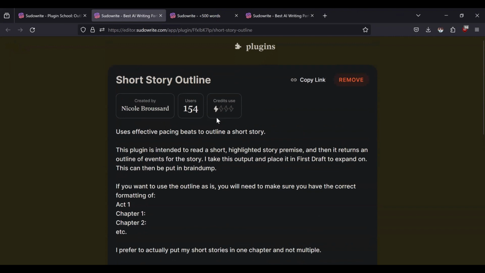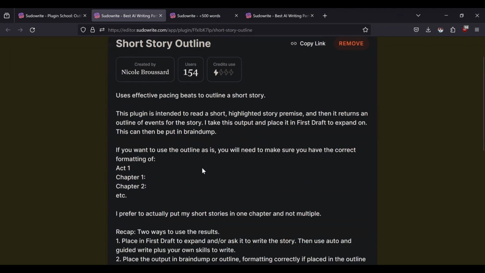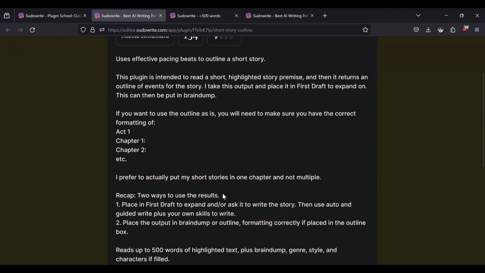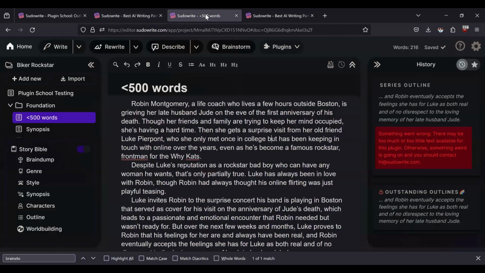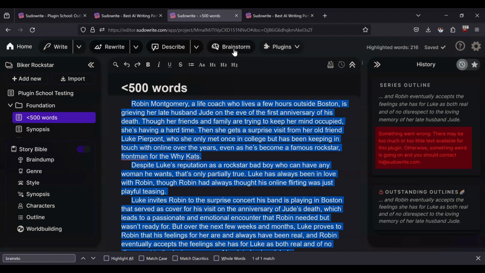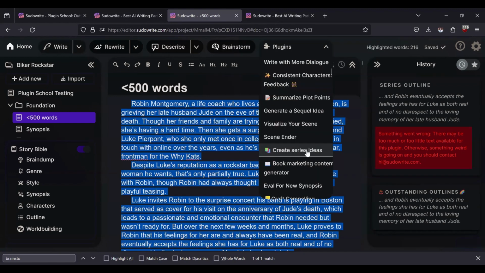Okay, this one is short story outline created by Nicole. It's very light credit usage, 1 out of 4 here. It uses effective pacing beats to outline a short story. So if this was going to be a short story instead of a whole novel, I want to see how this would work. If you want to use the outline as is, you'll need to make sure you have the correct formatting. It reads up to 500 words of highlighted text plus brain dump, genre, style, and characters if filled. And this uses Mixtral as the model. This is actually why I have the less than 500 words document here, so that I could highlight it and use short story outline.